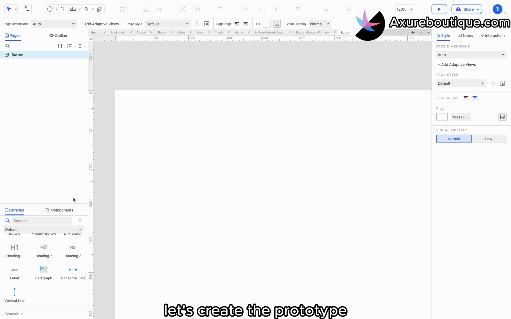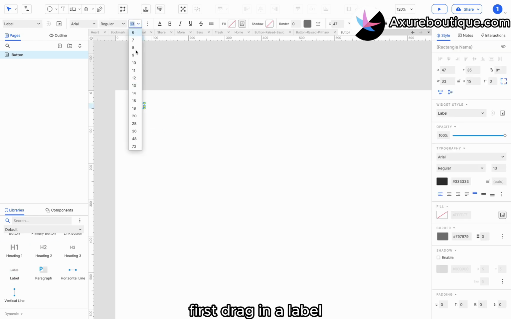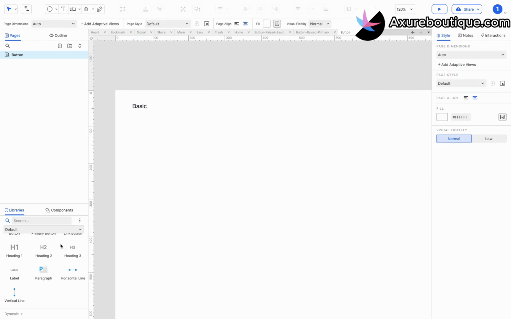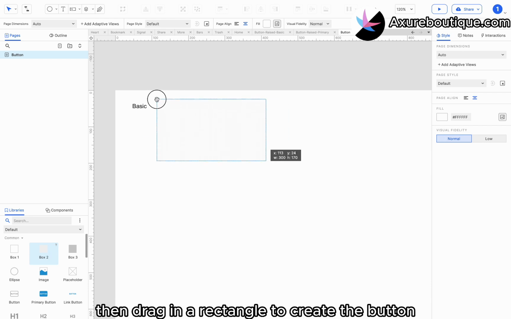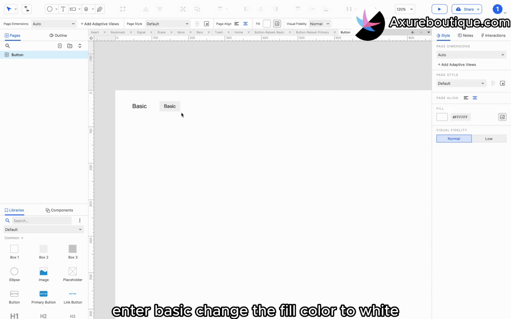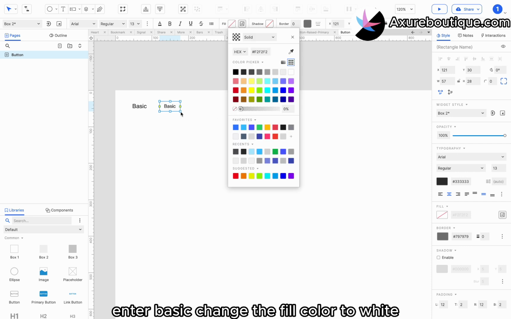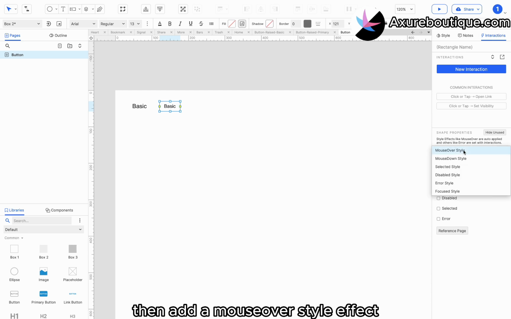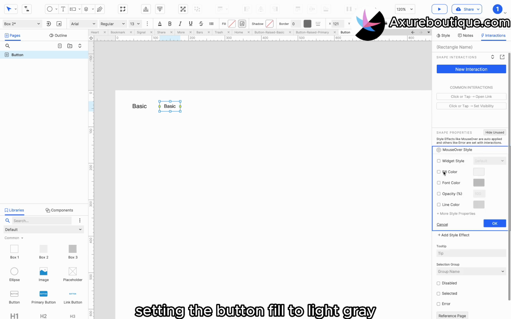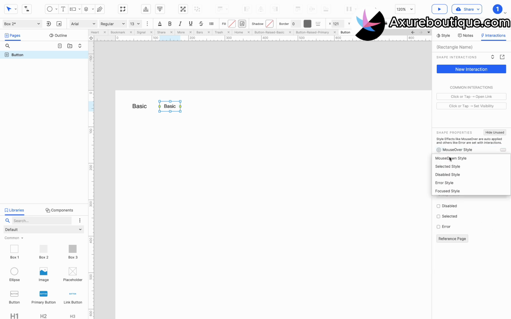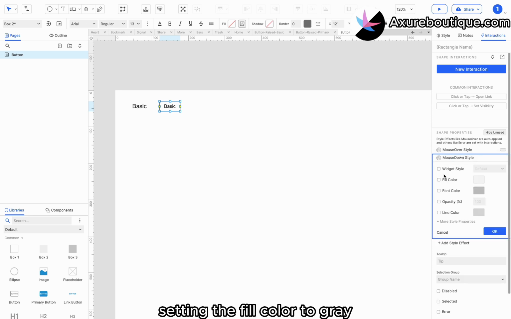Let's create the prototype. First, drag in a label. Enter Basic. Then drag in a rectangle to create the button. Enter Basic. Change the fill color to white. Then add a mouse over style effect, setting the button fill to light gray. Add a mouse down style effect, setting the fill color to gray.